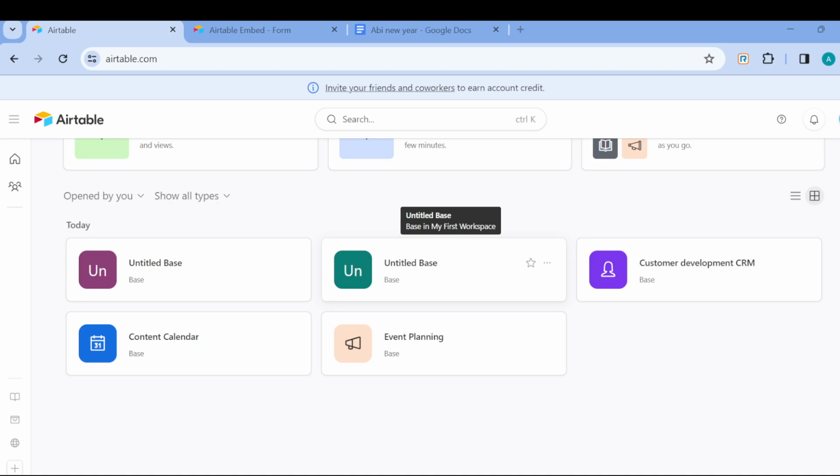So once you've created different bases for various aspects of your life, for example, for me, you can see content calendar, you can see events planning, and then for you, it could be work, hobbies, etc. Just go ahead and create those bases.